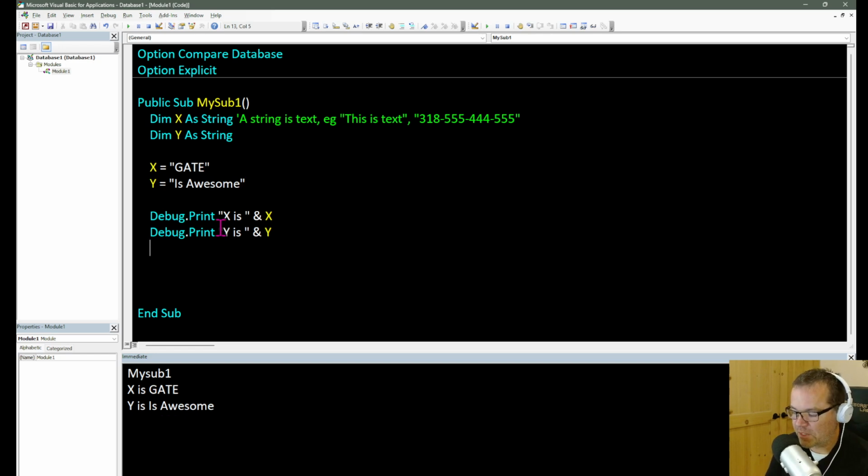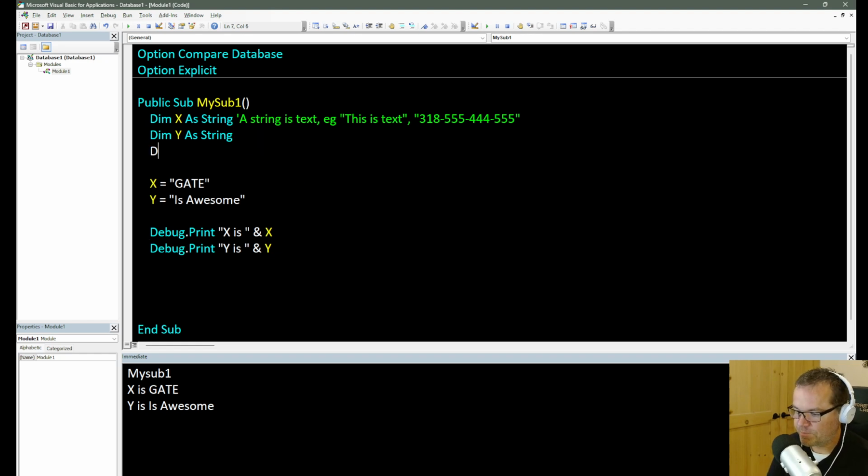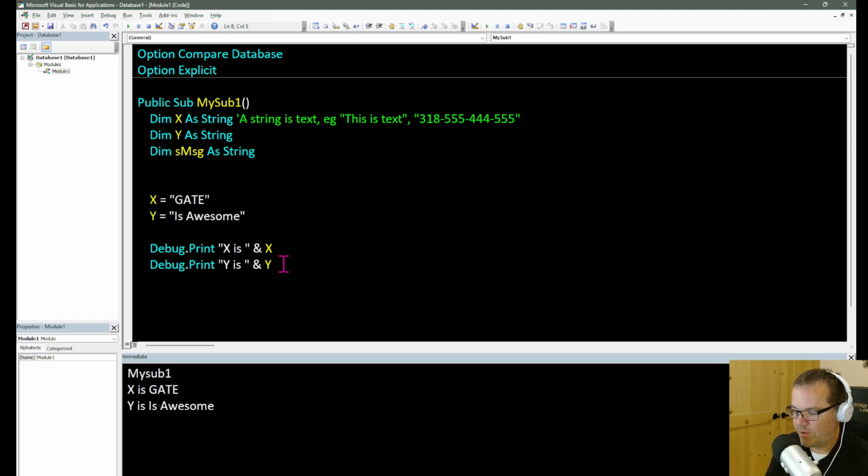So now, big deal, right? Okay, well, let's do something else. What if we give ourselves one more string? I'm going to call it S for string, sMessage as string. And I'm going to delete this part. So X is still gate, Y is still awesome. And I'm going to say sMessage equals X and Y. Now, again, this is a concatenating symbol in strings. It means we're going to put those 2 strings together.